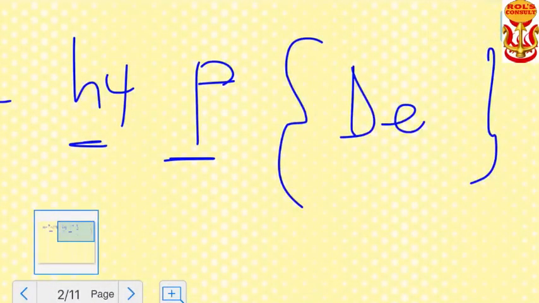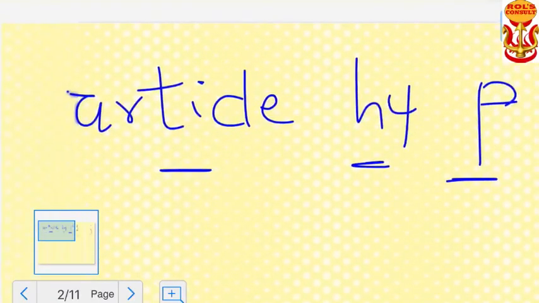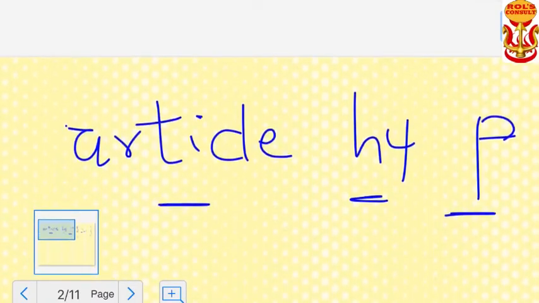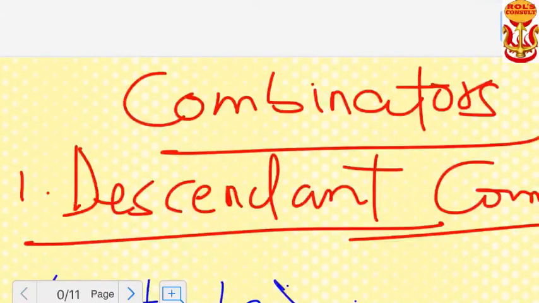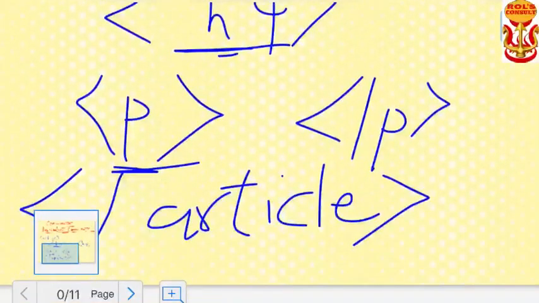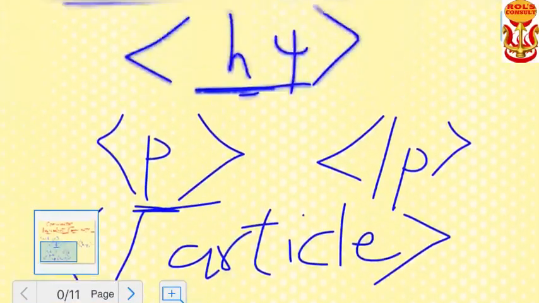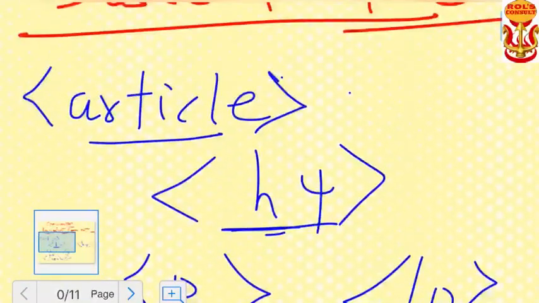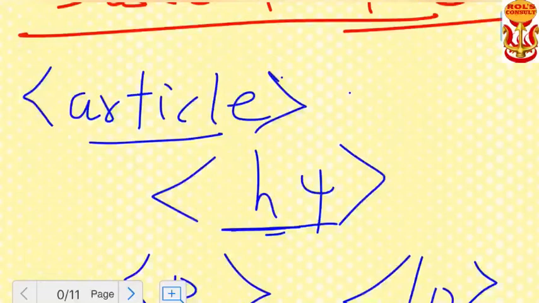Please, this is very, very important. Take key note of this. It will take you long ways. So we have article, we have h4, then we have paragraph. Don't forget how come we got this. So we have article here, we have h4 here, we have our paragraph element, and the closing tag of article. So we have selected this paragraph from this article element.